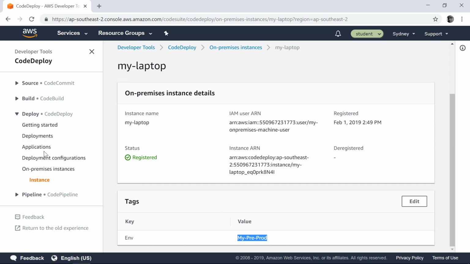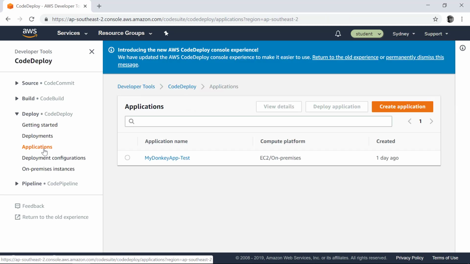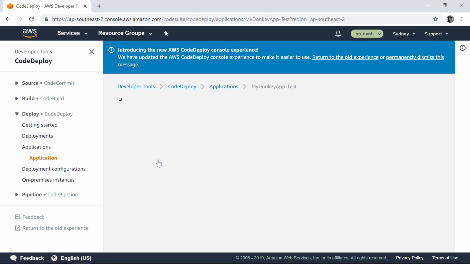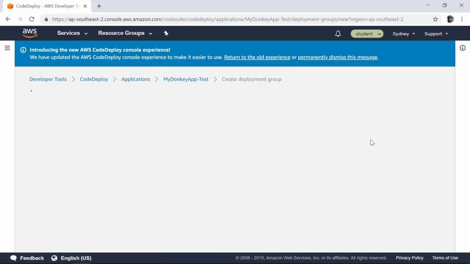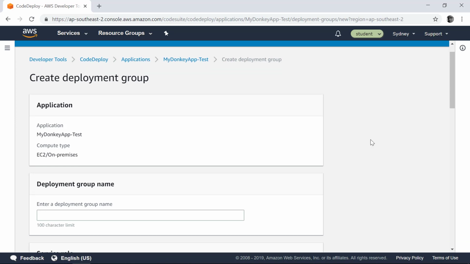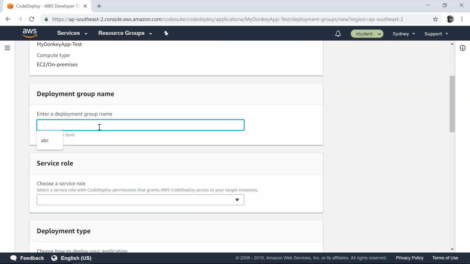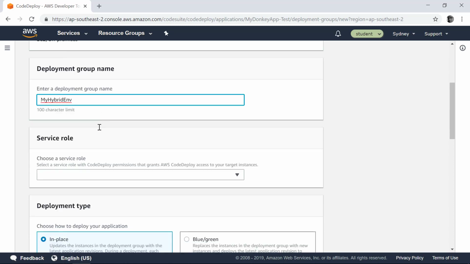The next step is to go to the applications, and under my Donkey application test, let's create a deployment group. Select it. Under deployment groups, we already have the pre-production deployment that we created before. But in this case, it's going to be a new deployment group. So let's create a new deployment group. Give it a name. Let's call it my hybrid env. That's the environment that I call this one.